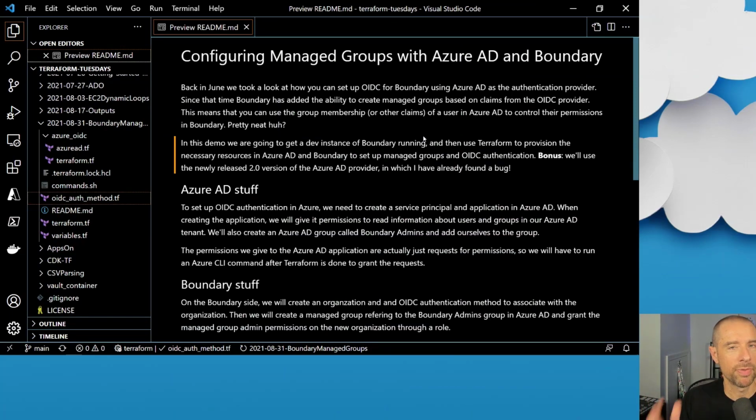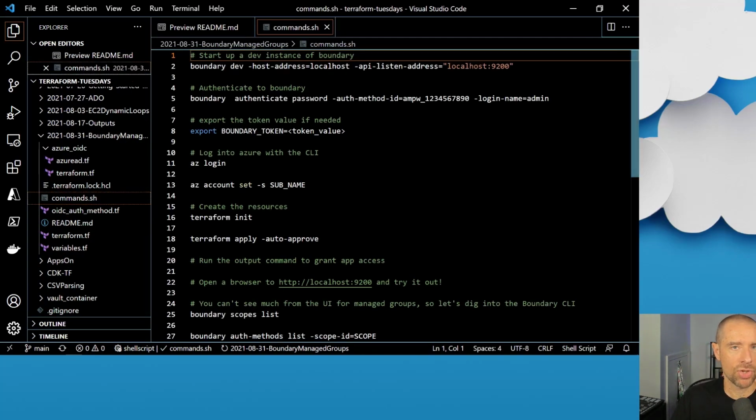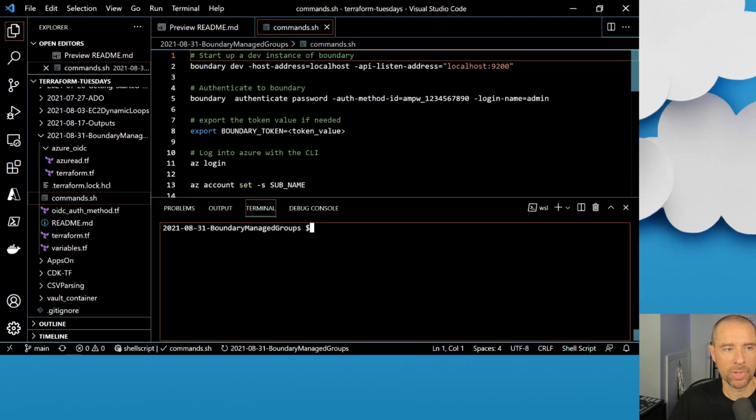All right, now that we've reviewed our configuration for Azure and Boundary, let's get things started. I'm going to open up the file commands.sh, and these are the instructions that you can walk through with me if you wanted to. Let's go ahead and open up a terminal down below.